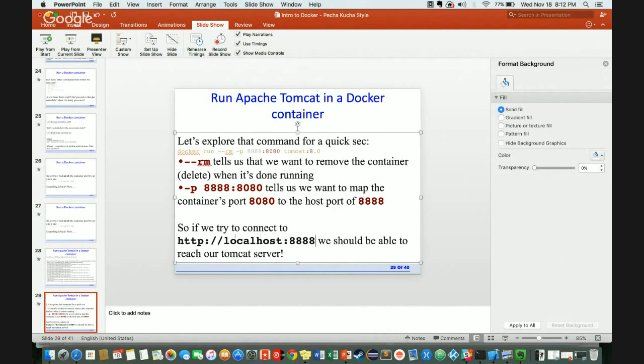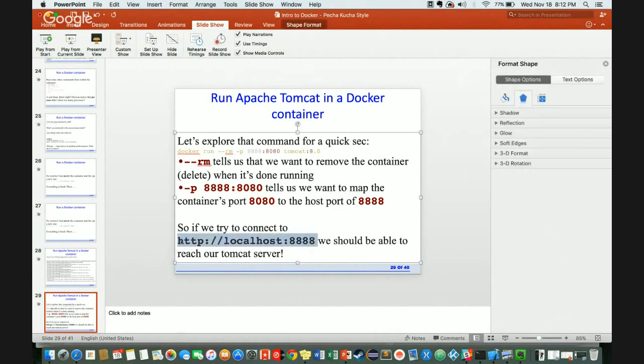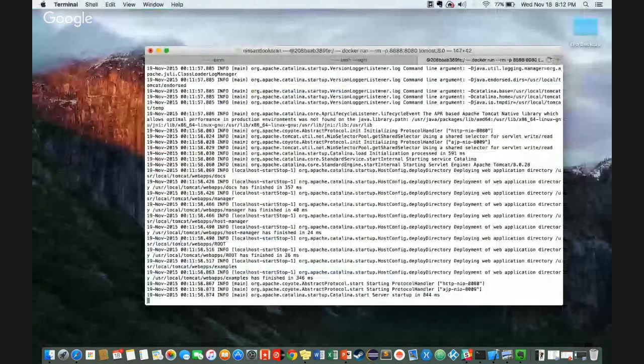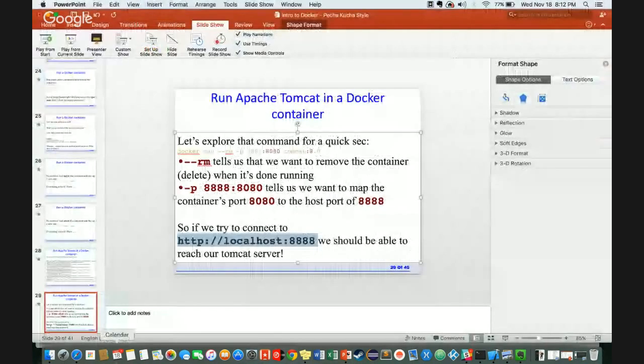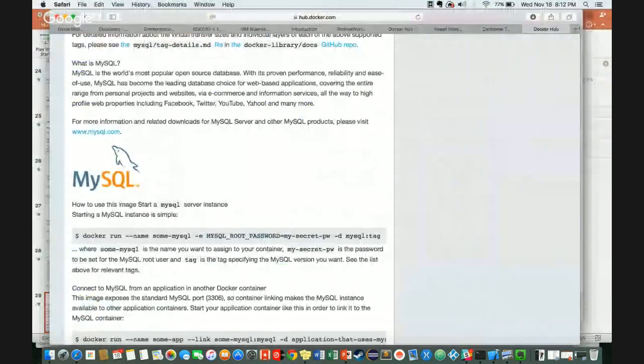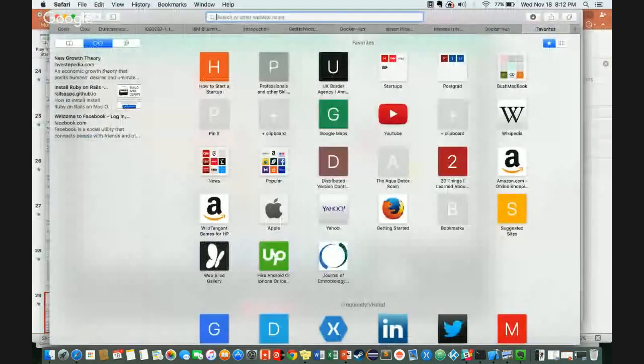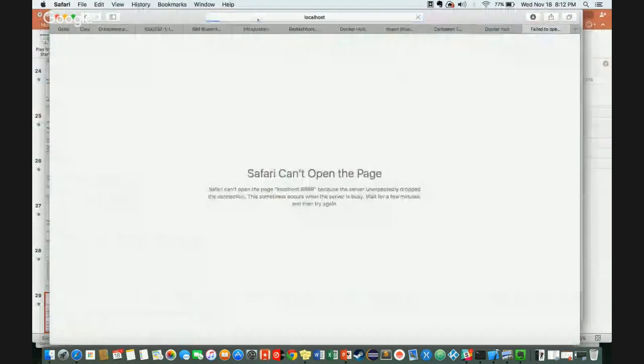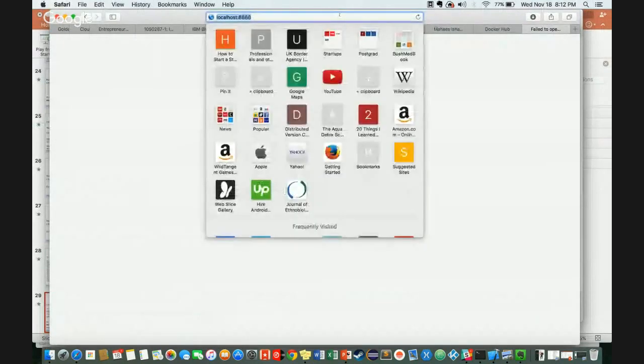So the condition should be that if I go to localhost 8888 when this is finished, and I see all is running, I should get the Tomcat management interface. So let's do that. Oops, nothing happened. Why is that?